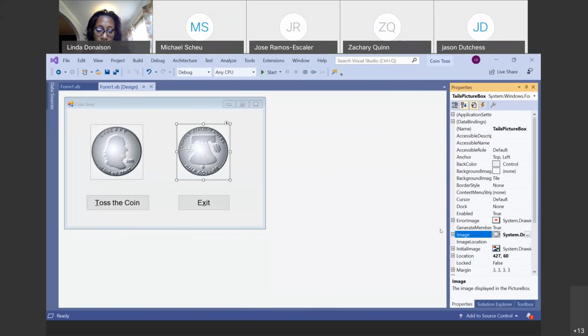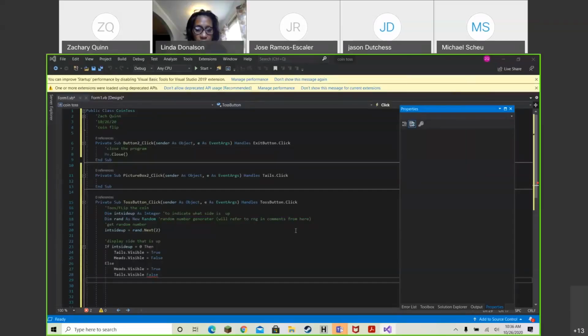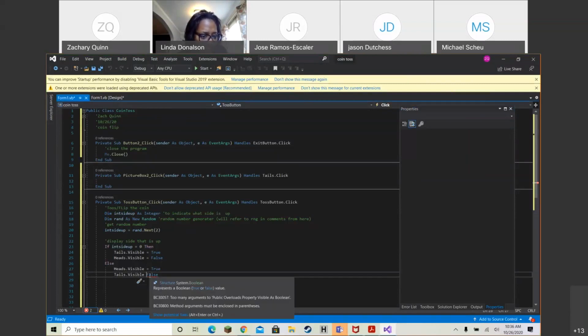Go ahead, Zachary. Share your screen, please. Okay, thank you, Cheryl. Share screen one. Now I'll open it up. Why is that giving me a little red underline right there? You don't have an equal sign in between there. Thank you. You're welcome. Now it should be good.